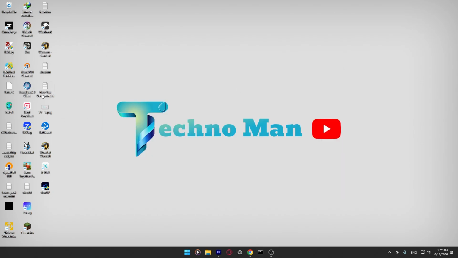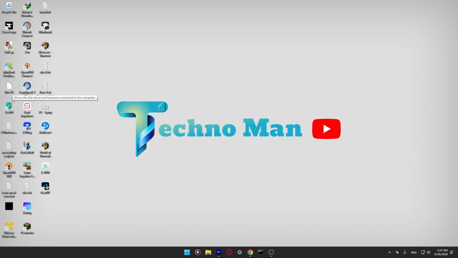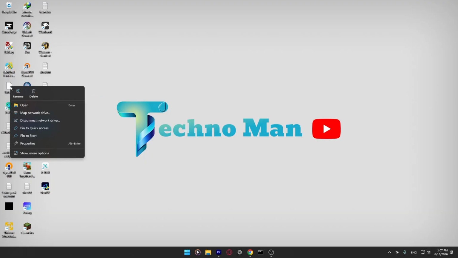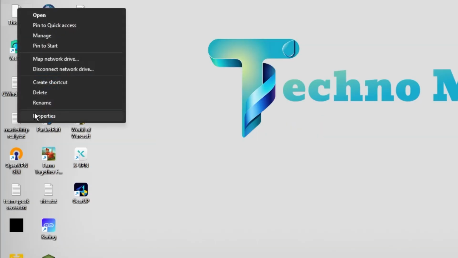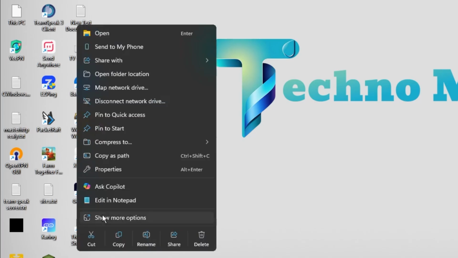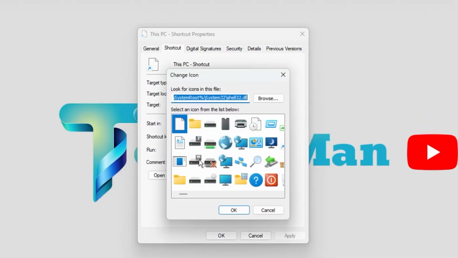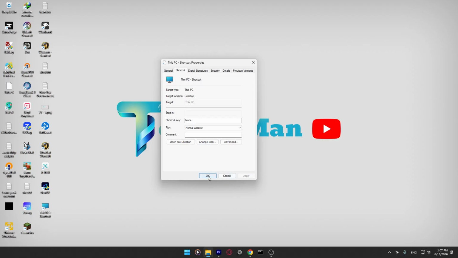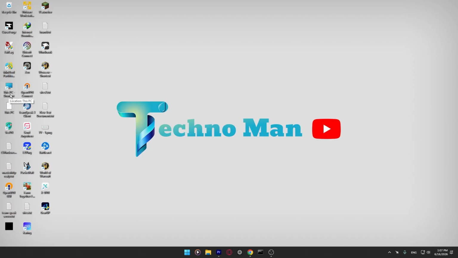Now, when it comes to This PC, I spent quite a bit of time trying to get the original icon back, but no matter what I did, it just wouldn't cooperate. So instead of wasting more time on it, I went with a simple workaround. I created a shortcut for This PC. Then I opened the shortcut's properties, clicked Change Icon, and replaced it with the exact original This PC icon. And that's it. Takes less than a minute, and honestly, it looks exactly the same.